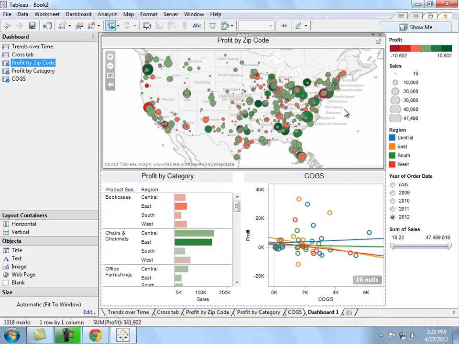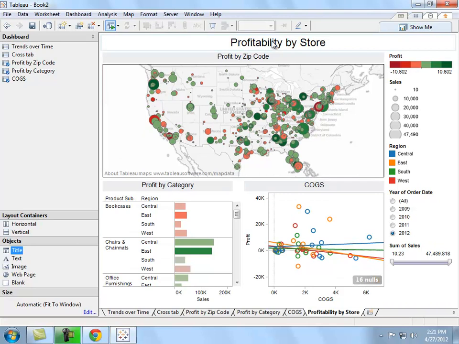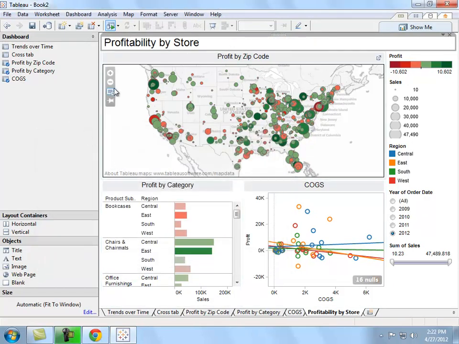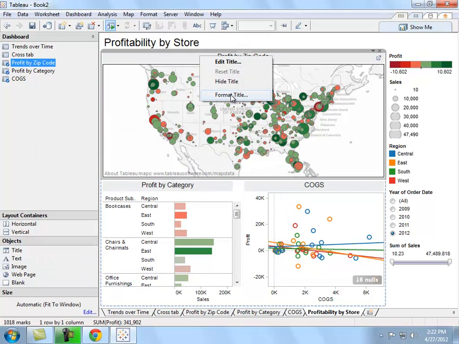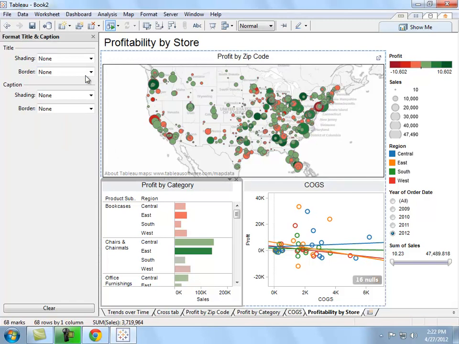Creating a dashboard isn't only about the interactivity, however. It's also about how you present the interactivity and enable it for use. A common presentation tool is, of course, to use a title. I'm going to rename this dashboard Profitability by Store, and then double-click on Title to enable a title. In Tableau, all of the features that you see are editable, changeable, and formattable. If I want to change the background on something, or the title, or the borders, I simply right-click and click Format.